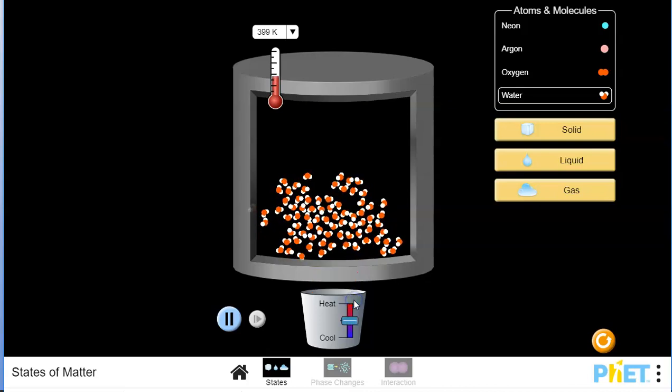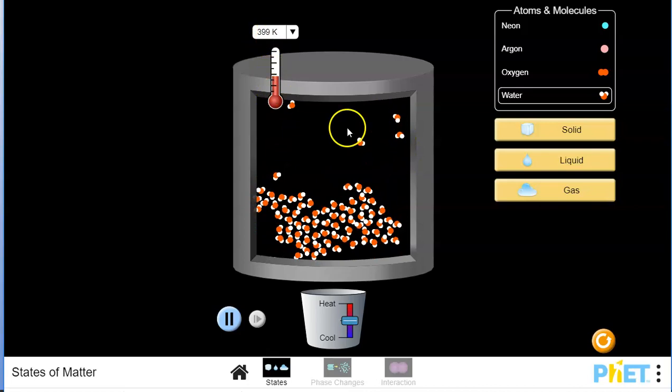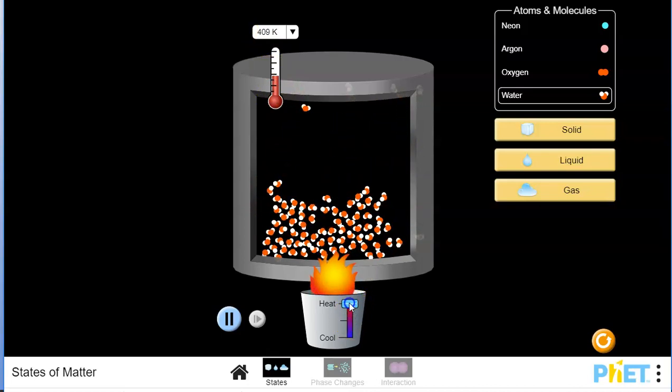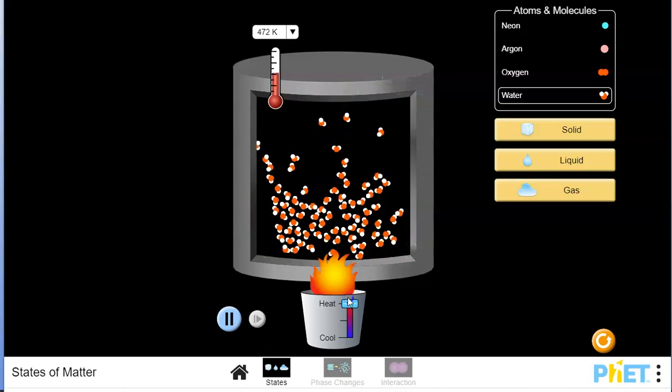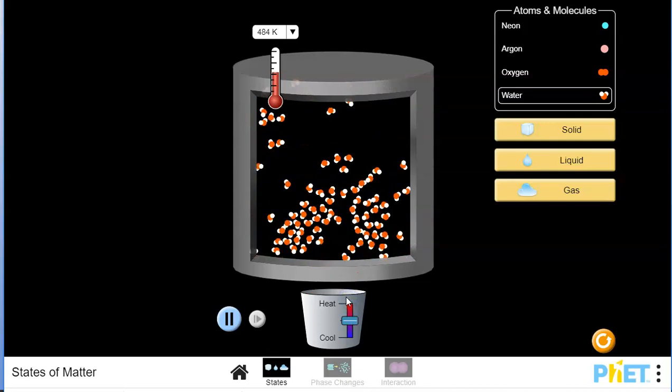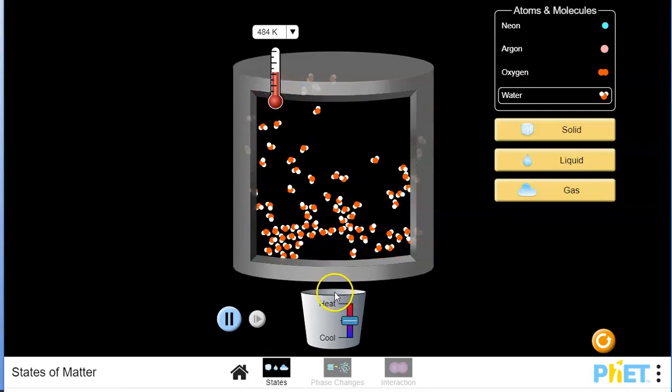Here they go into the liquid state, 399 Kelvin. We're about to talk about the temperature, and we've got some going up into a gas there. And we'll just heat them up real good here. And those guys are going to scatter all over the place. But again, they're spinning and moving. So there's two kinds of energy there.